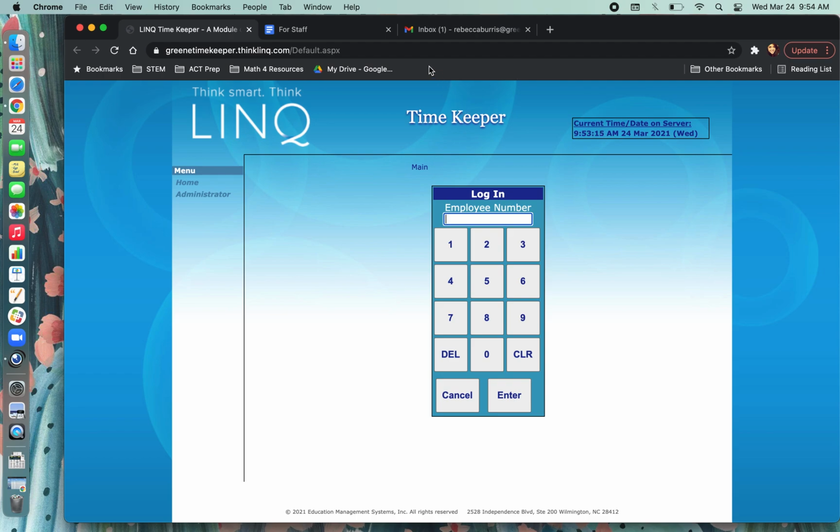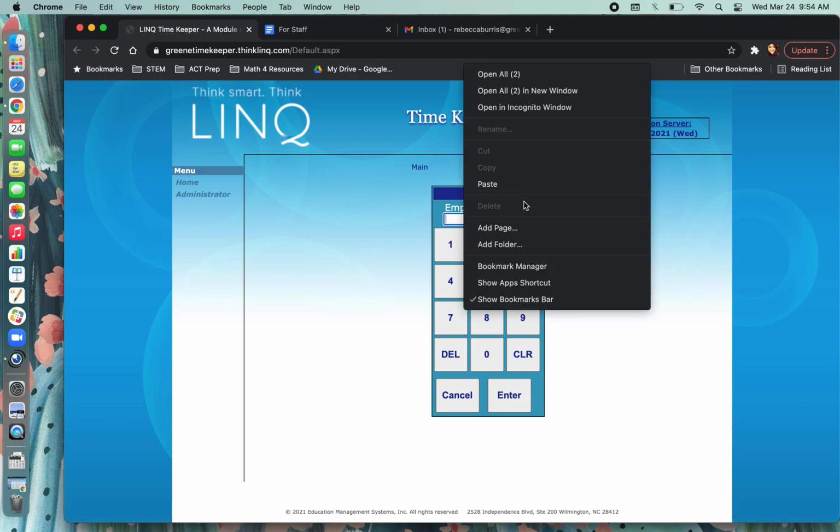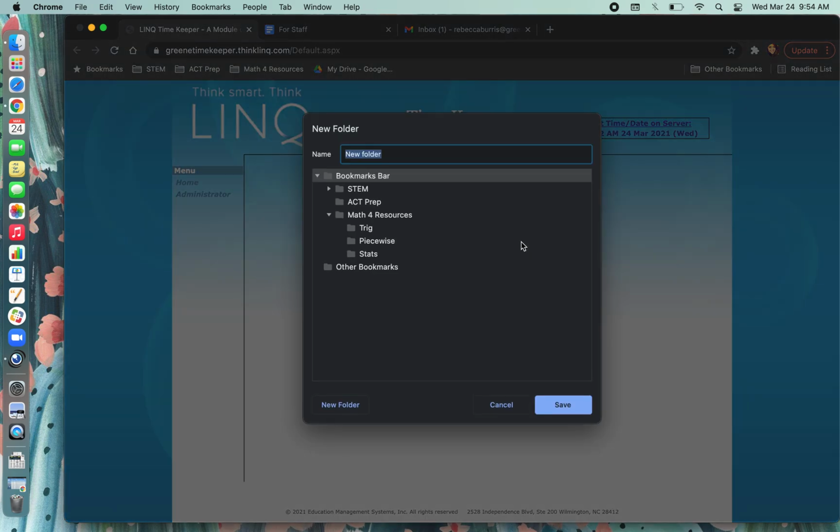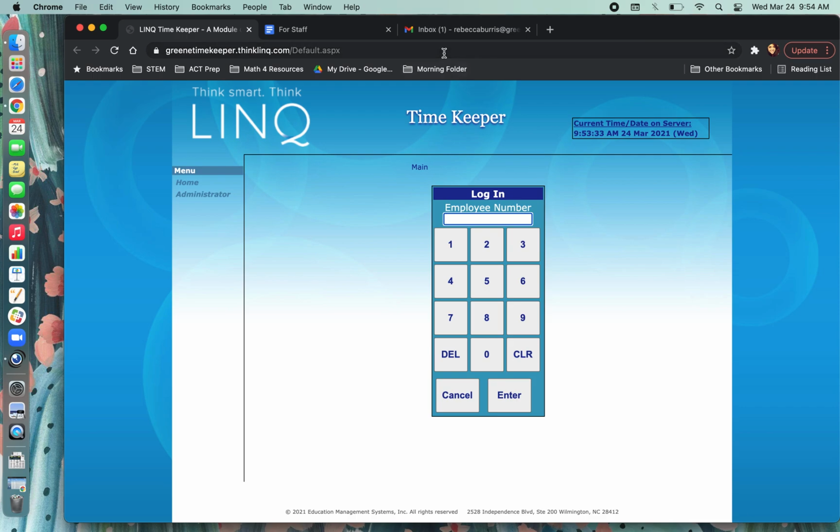So on your bookmarks bar, let's say we want to add a folder. If you do a 2-finger click and you click Add Folder, you can name it whatever you would like to. So I'm going to name mine Morning Folder, and I'm going to press Save. And so now it's here.